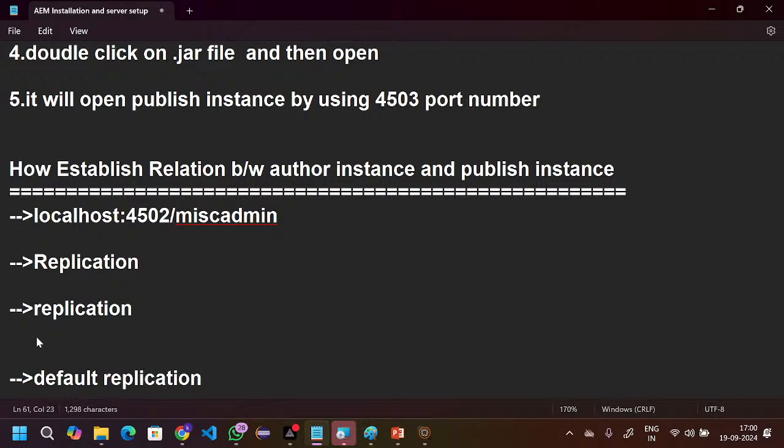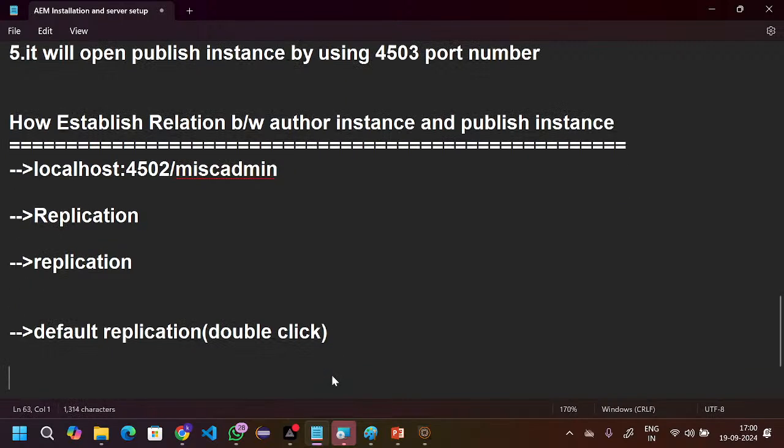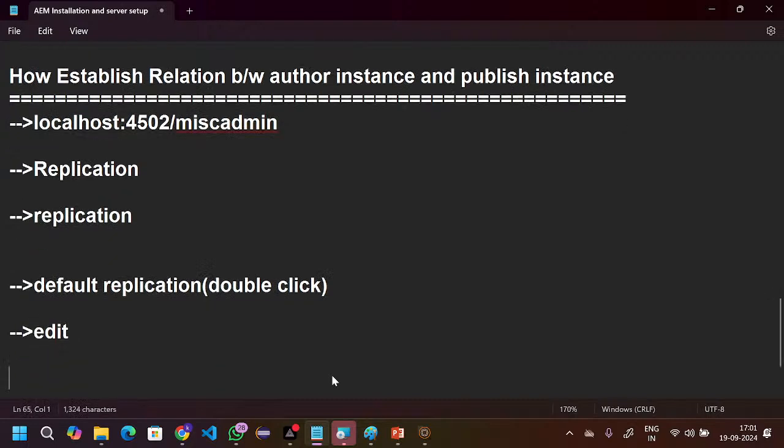Here you should double click. Whenever you double click, a pop-up box opens. There you can open the edit, and here we should give the publish instance port number and login credentials.